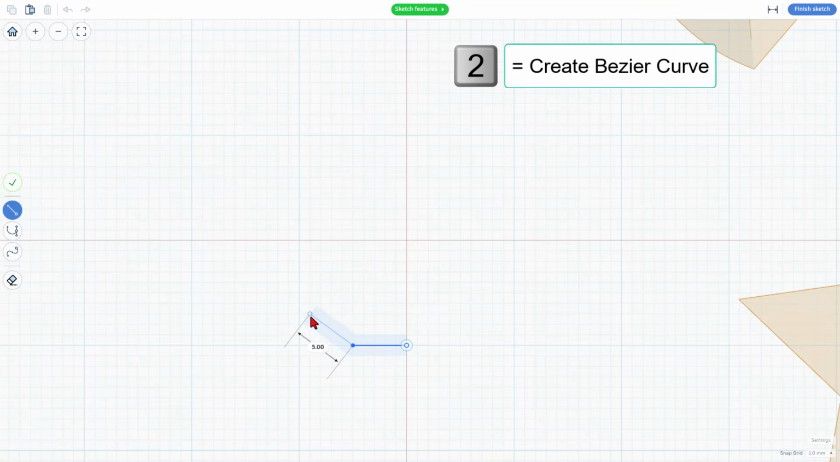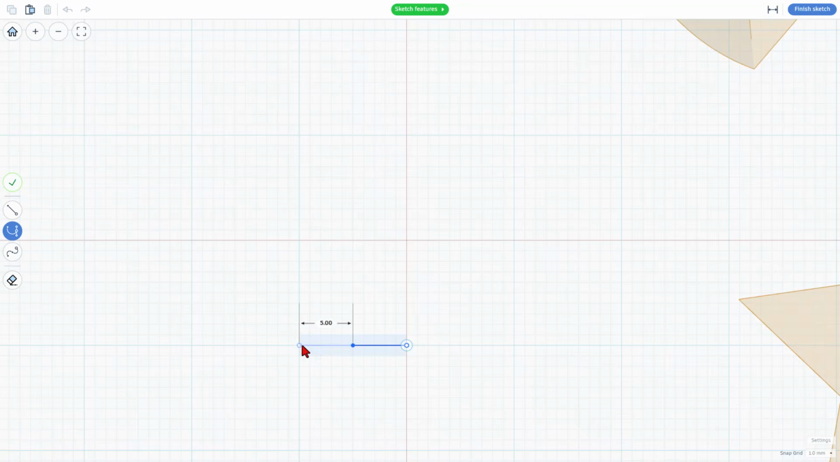Now we're going to press number 2 to make a Bezier curve. We're going to do that curve 5 over and 5 up. Click, hold, and twist. If you go straight up and down this line, you get the perfect curve. Of course, we're going to do the same thing over here, but we're going to do 5 plus 5. Notice we've got that dimension of 10.